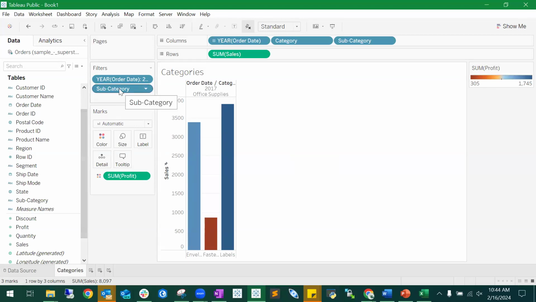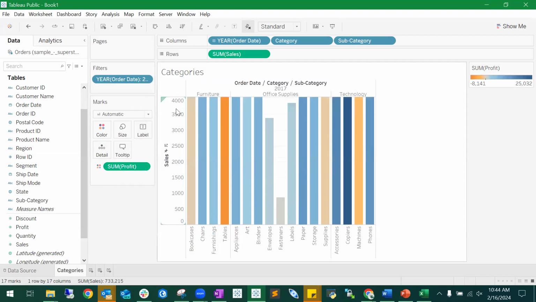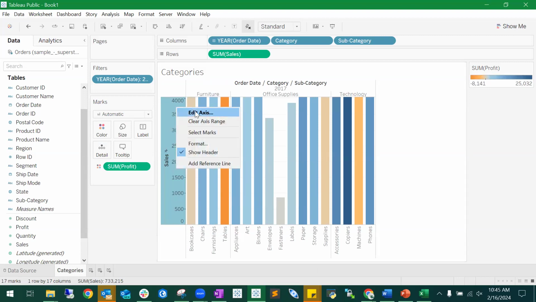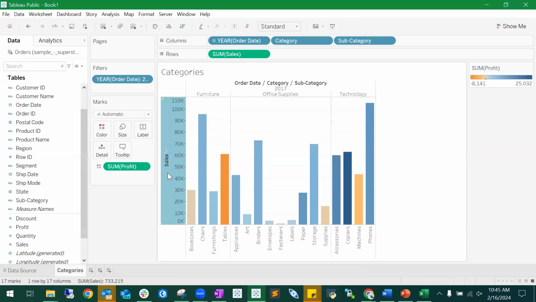We could take out our filter here. So I'm going to remove this. Oh, we are still. Okay, I'm also going to edit axis because I changed it to custom and I changed it back to automatic. And we'll see that this changed here to 0.